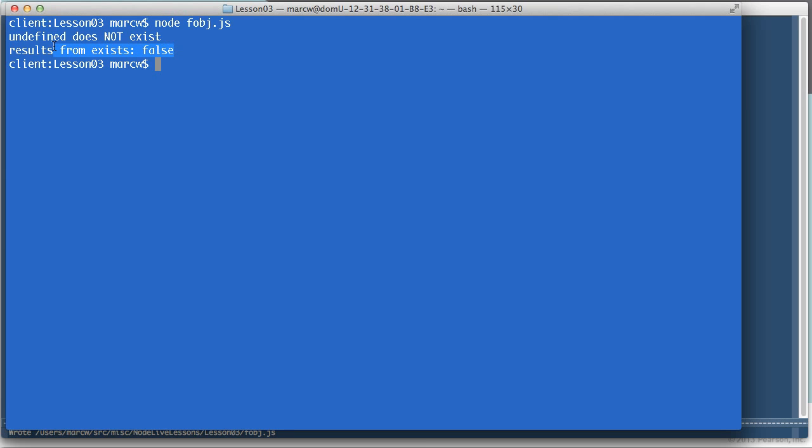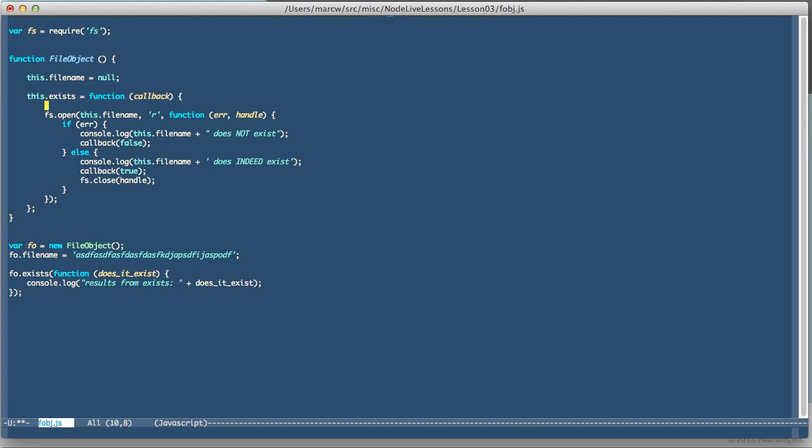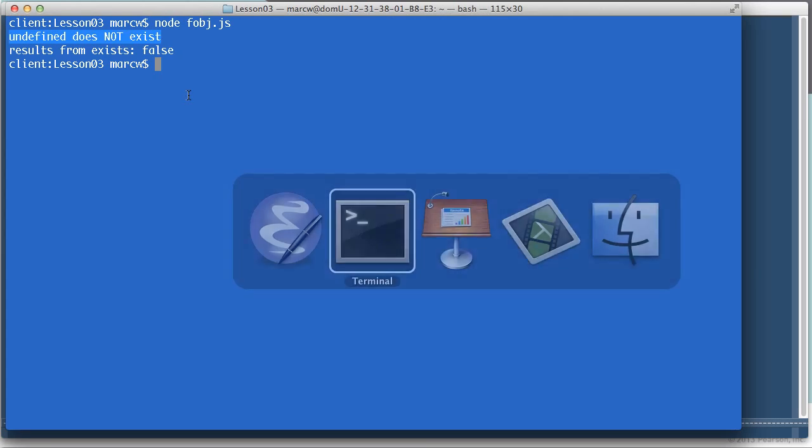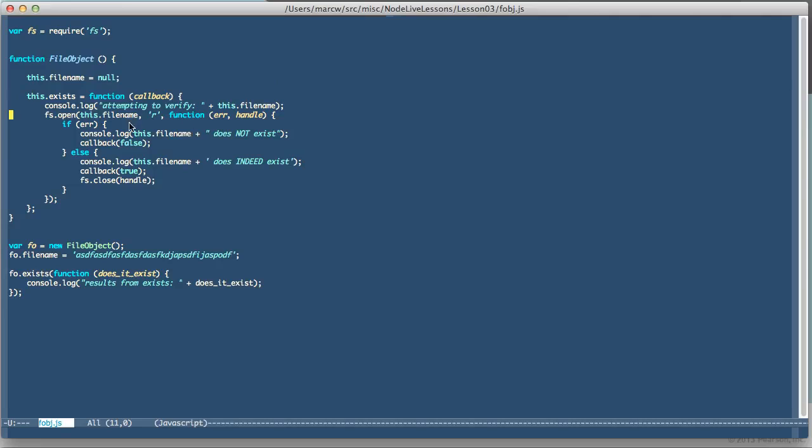It does not exist. Now, you'll see an interesting thing has come up here. It says undefined does not exist in my debugging code. And I said this.file name does indeed exist or does not exist. So for some reason, it now thinks that this.file name is not valid, despite the fact that I have that here. And indeed, it's even stranger, because if I do console.log attempting to verify plus this.file name, if I run it like that, you'll see it actually does know what this.file name is, but suddenly from here down to here, it forgets what this.file name is.